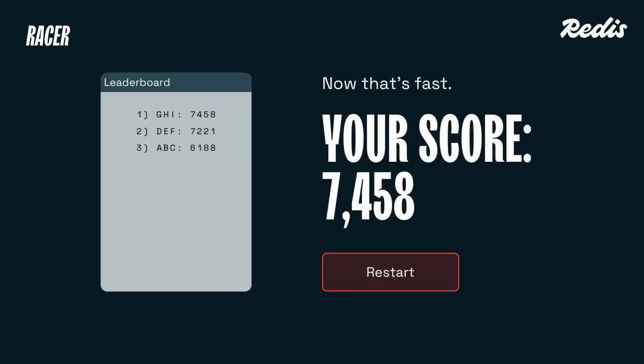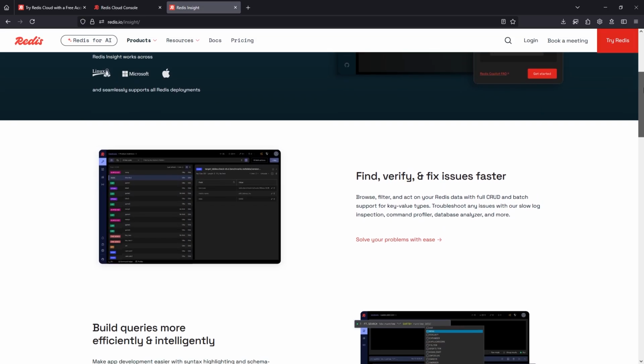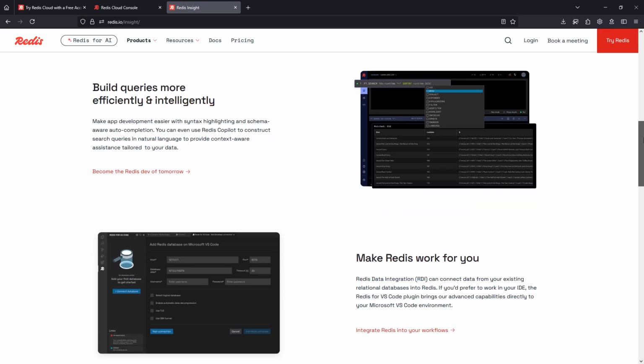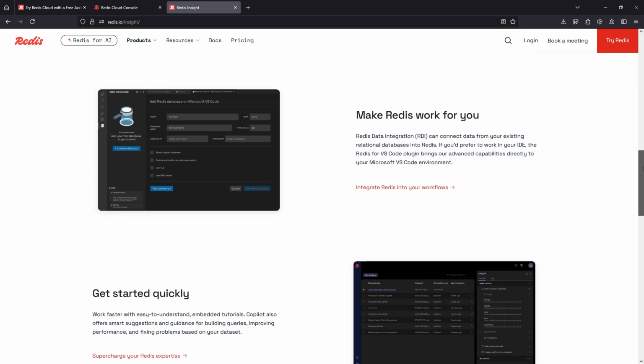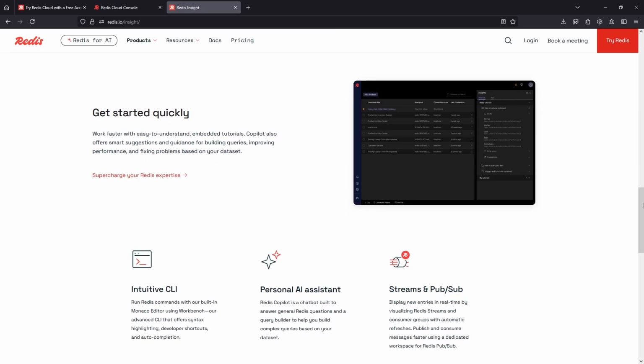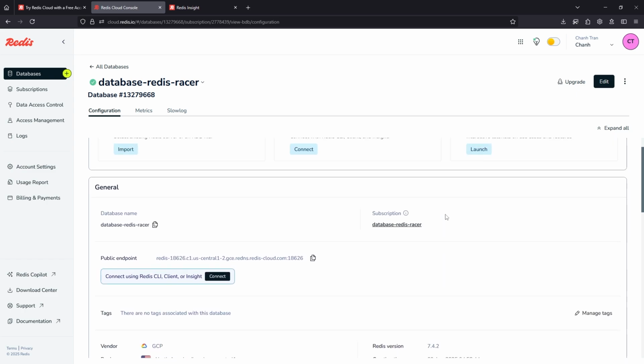Now, to check in on our Redis Cloud database, we can use Redis Insight to get a graphical user interface of our Redis database. Previously, you had to install the desktop application and connect it to the cloud. But now, we have Redis Insight in the cloud. That means you can look at your Redis Cloud database inside your web browser without having to install the desktop application.